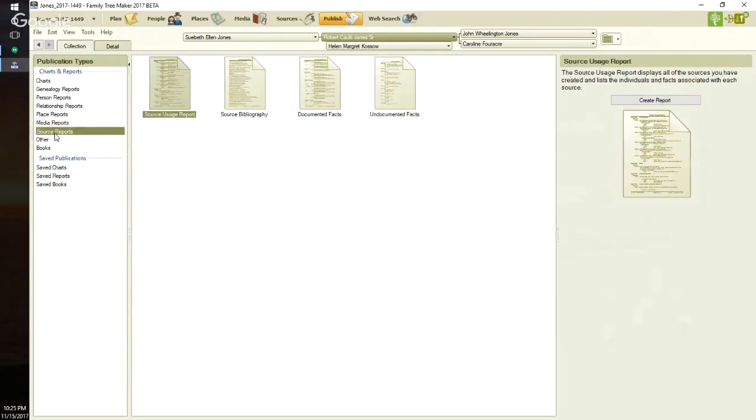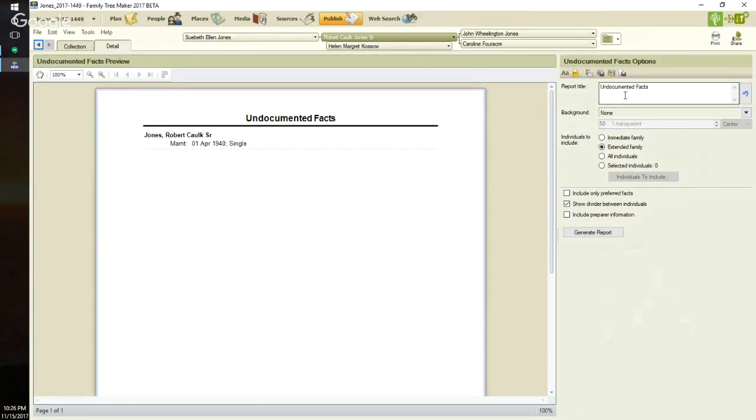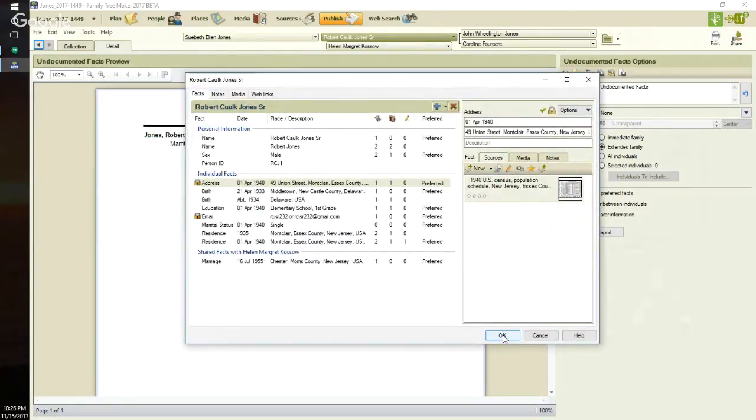report. I want to look at the sources reports that are available, and there's four of them. And let's look at the undocumented fact report. So I have a fact that does not have a citation on it. Traditionally, I would double click on the name and I will be brought to the fact page for this person. Now, and this was my error that I did not put a citation for the 1940 census.